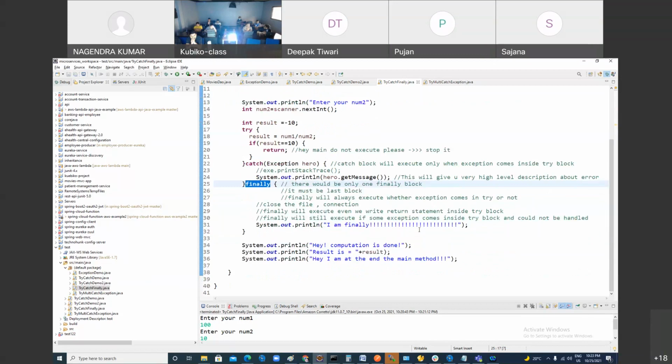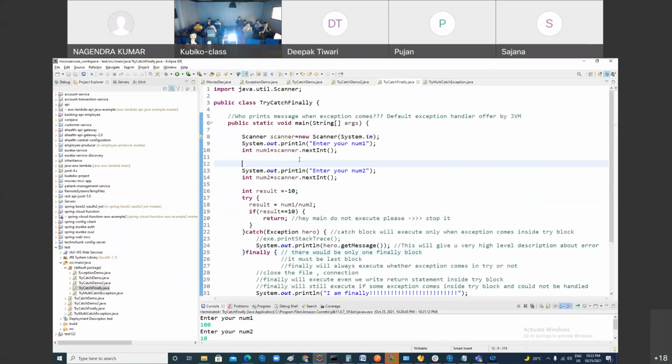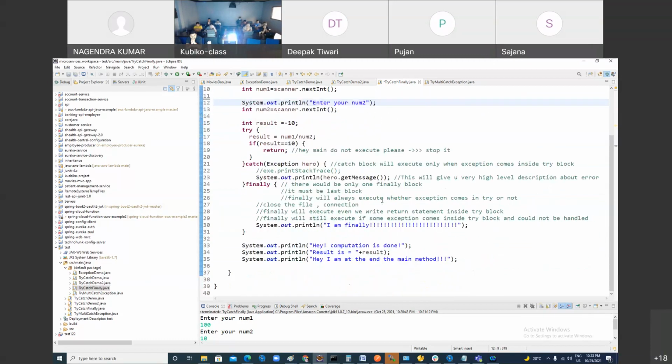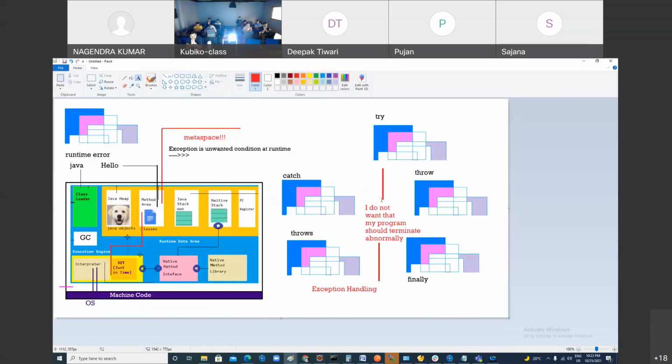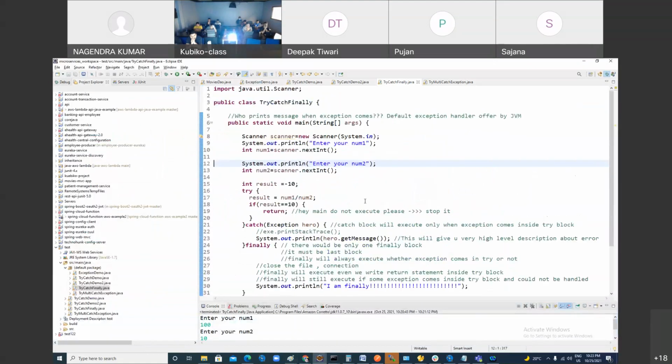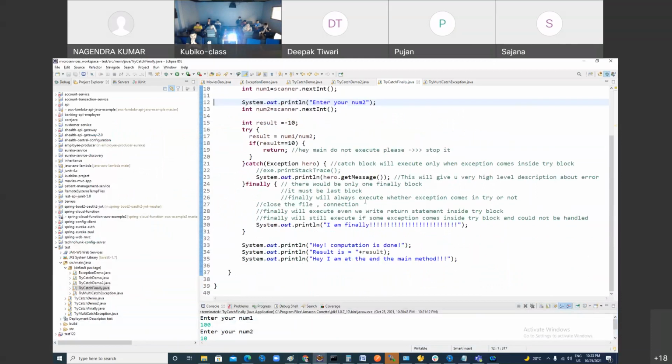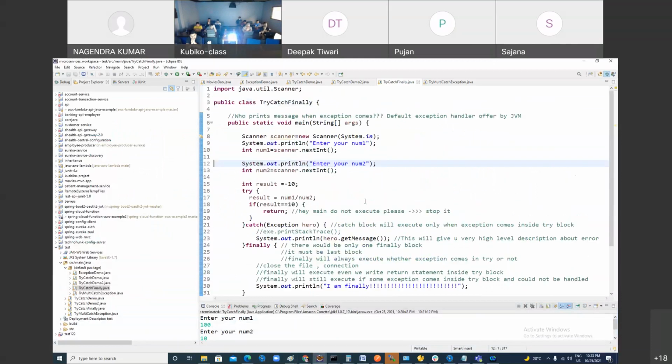Cool. Done. I have many scenarios, many good questions based on that, in my slide. I will share that slide with you, and if you have interest, you can read it. I have done with try, catch, finally. Does anybody have any question or query?